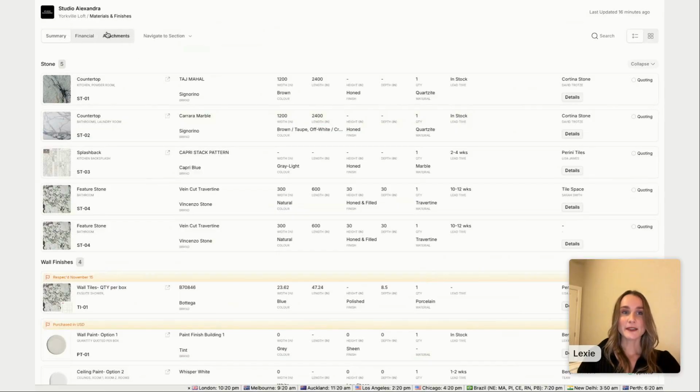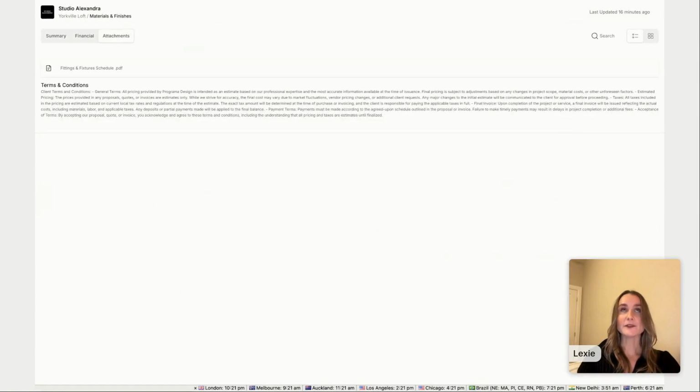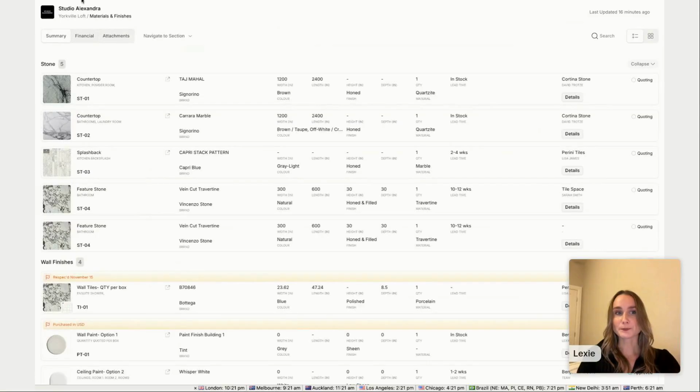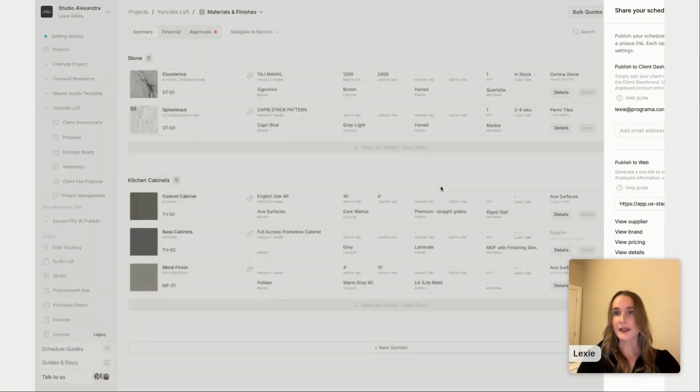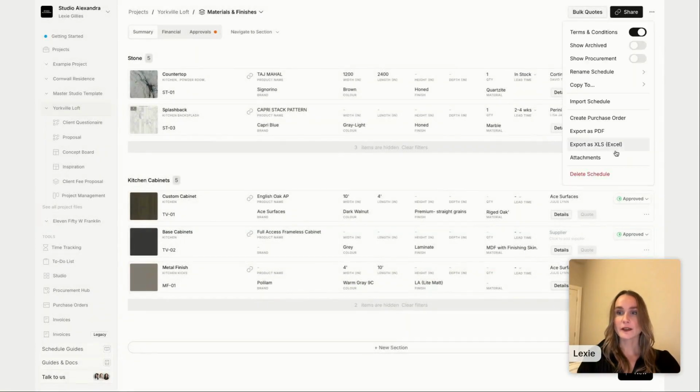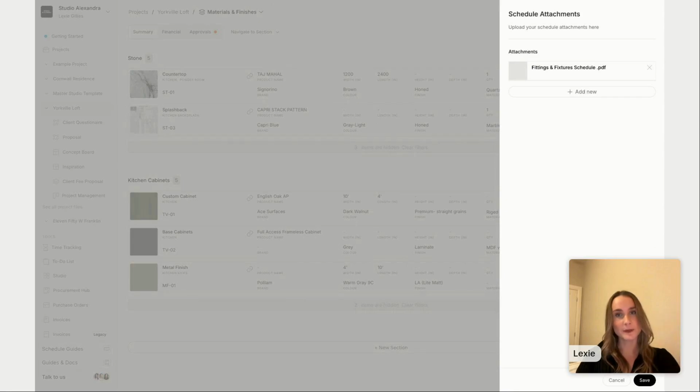And this attachments button at the very top is handy if you want to actually attach your construction drawings, elevations, etc., to the specific spec sheet that it associates with, and you attach it all there. And that's all done. Top right-hand corner, attachments. You can upload documents there.